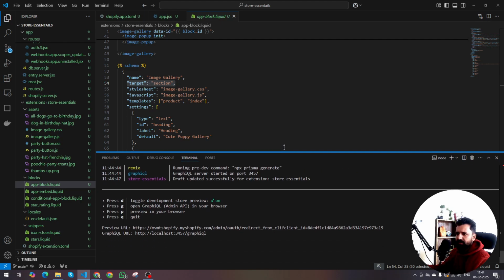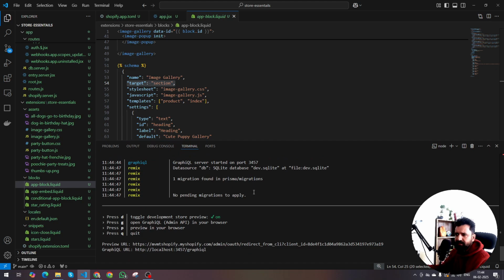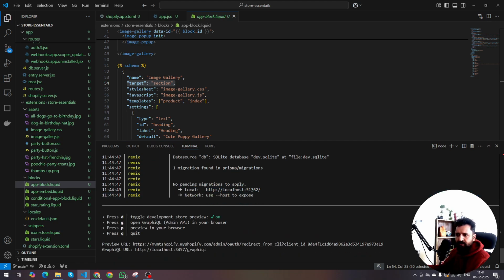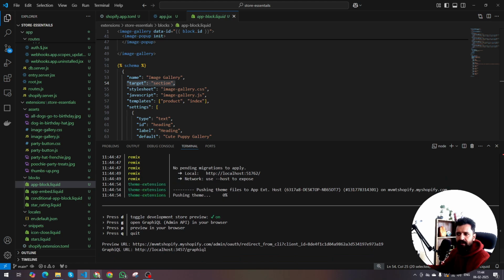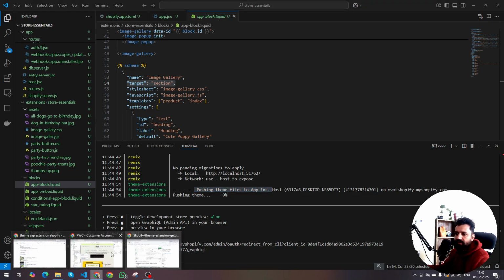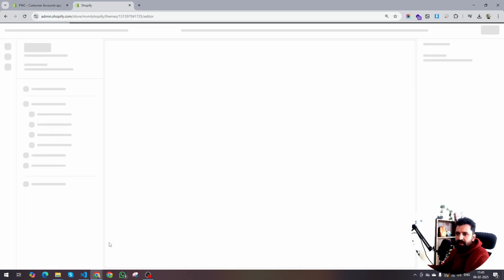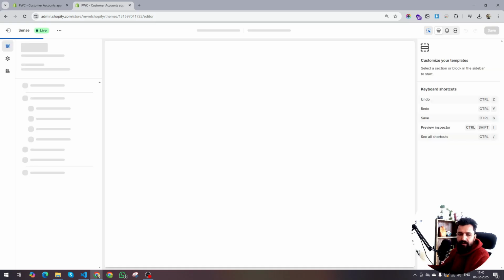Okay. What it will do is it will push the extension first, so that it's available in the theme. See, it's pushing the theme app extension files so that it's available on our host, which is this host. So if I refresh it, it's not yet available, but soon it would be available. All right.